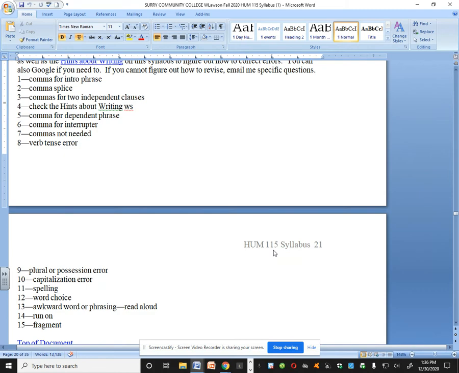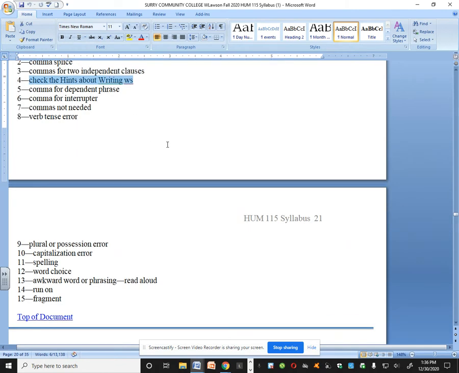And then 3 is a comma for 2 independent clauses. 4 means that you need to check the hints about writing worksheet. That could mean one of many things, and we'll come back to that in just a second. So if you go on down the list, there are several other comma errors. 5 is you need a comma for a dependent phrase. 6 is a comma for an interrupter.